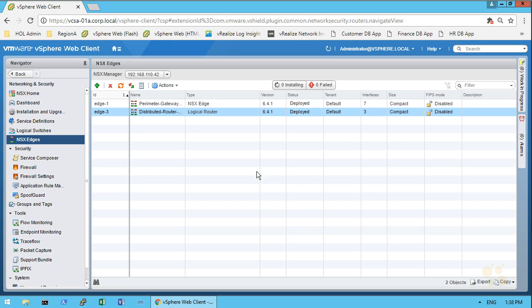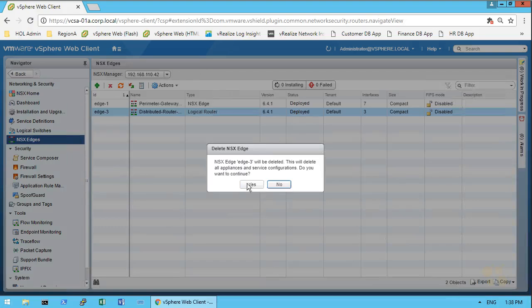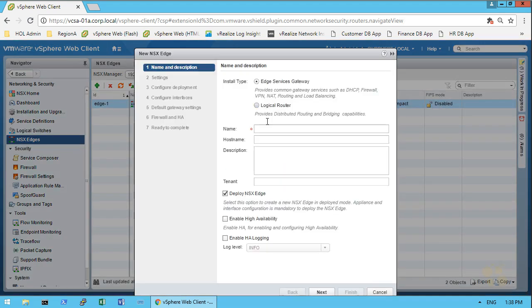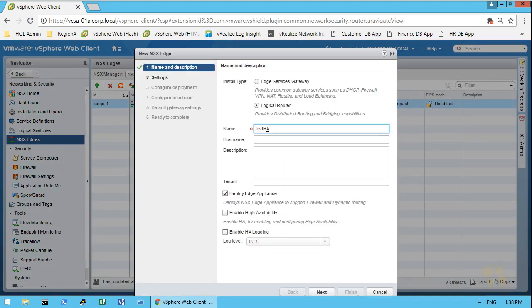And for this lab, I'd like to show you the process from the beginning. So I'm going to have us delete the existing logical router. So we'll go ahead and delete that, say yes, and then we will create a new distributed logical router by clicking the green plus and clicking add. We'll choose logical router. We'll call this test HA.